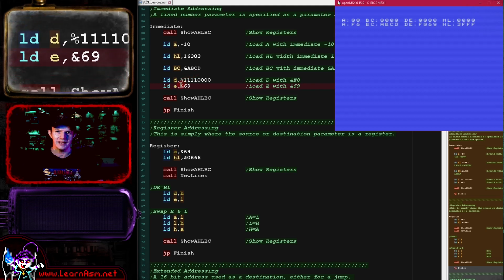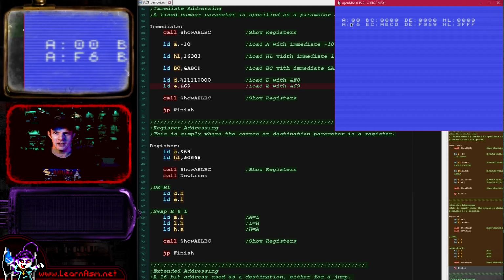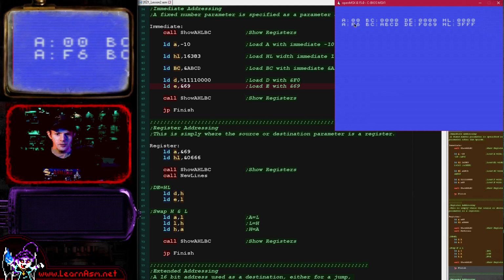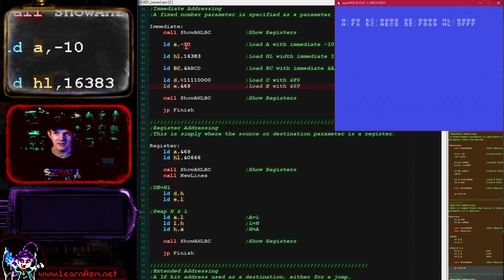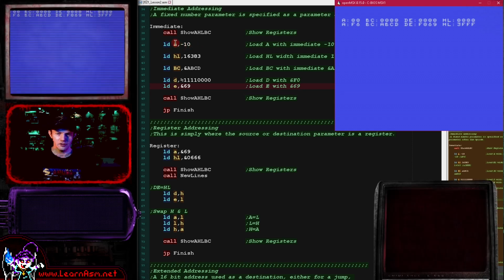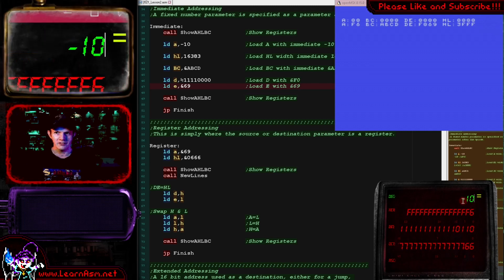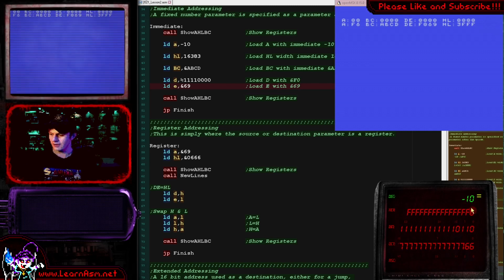And here we're loading E with hexadecimal 69. And well, if we go over to our running example here, you can see that the accumulator has been loaded with F6. Now we loaded the accumulator with -10. So if we just get our calculator up here and we just put in here -10, you can see that -10 is indeed F6. So we have done that correctly.